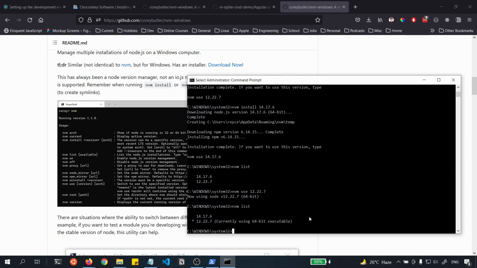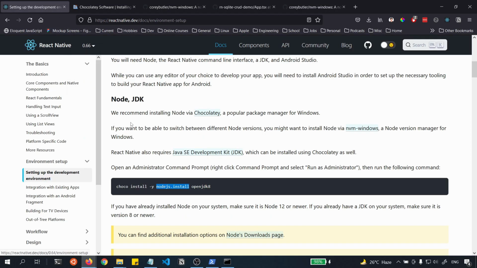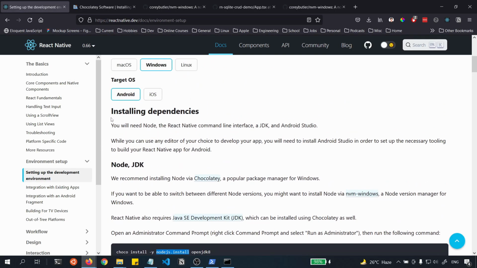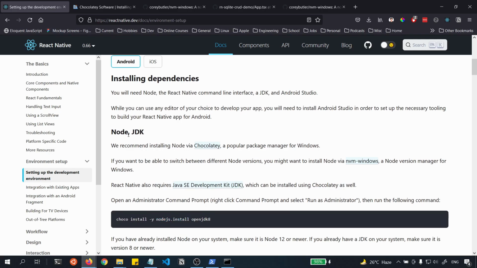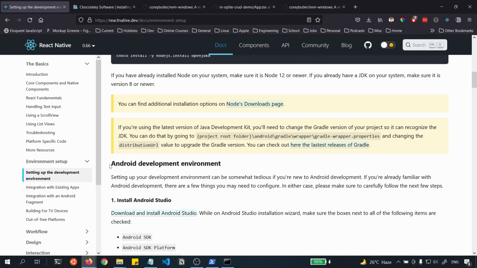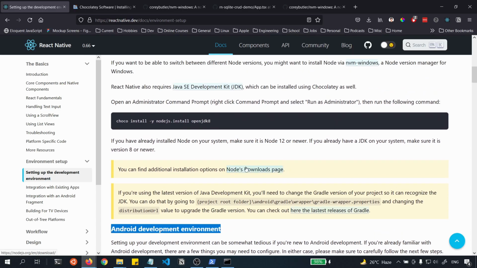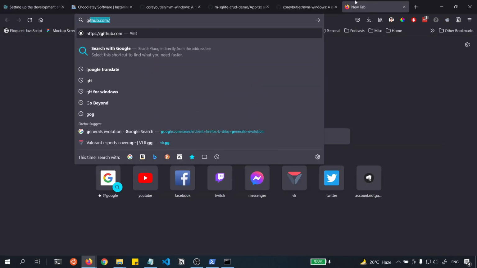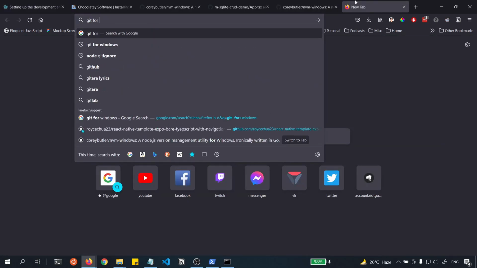So now that we have installed Node, going back to the documentation, which is what the React Native documentation recommended to us, you can proceed to the Android development environment. However, before we get into that, I would like to recommend downloading Git first. So Git is a version control system. Git for Windows.